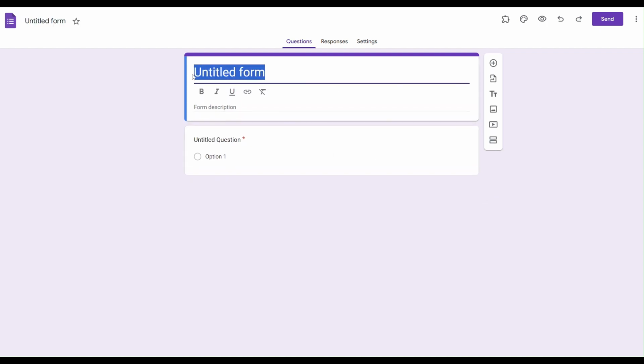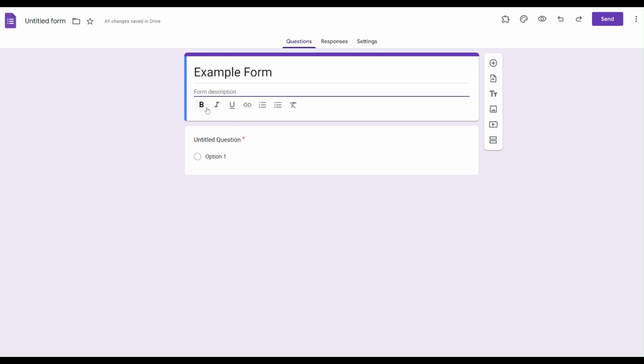Let's change the title first thing. We're just going to call it example form, being real vanilla here so I can keep my mind on how the form works. If I'd like a description, I can add that here. We'll just call this sample, just so we've put something in place.